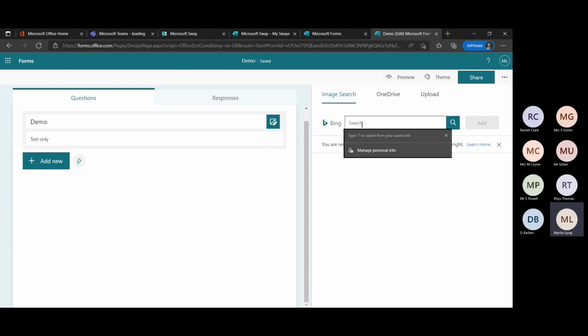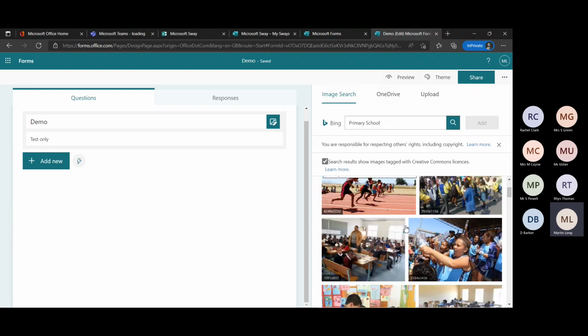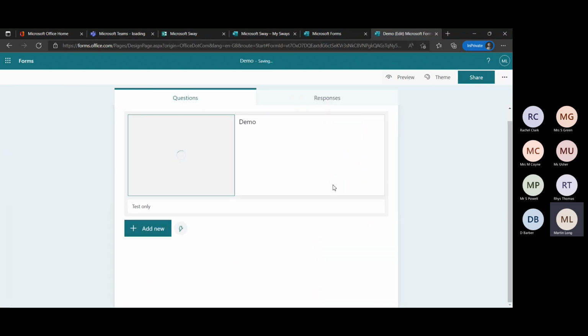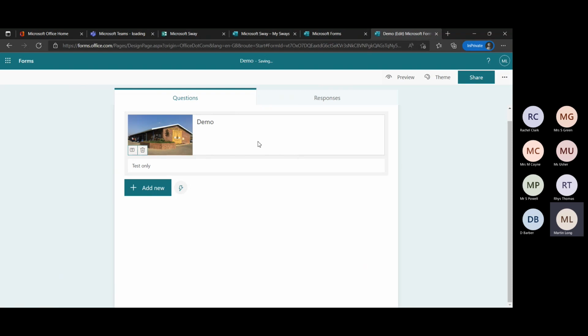If they need to search for a picture, so it might be primary school, it will then do that from inside of Forms itself. So they don't need to open another tab. They don't need to go out the browser, although you can upload your own, and you then search. And what Bing will do is it will bring up options there. So if that was an example of a primary school I wanted, it will then insert the picture there, and it will sit at the top next to my demo, and it's locked itself in. At any point, I can take a look at what it is that it's going to be like for the person who's the recipient at the end by pressing preview.